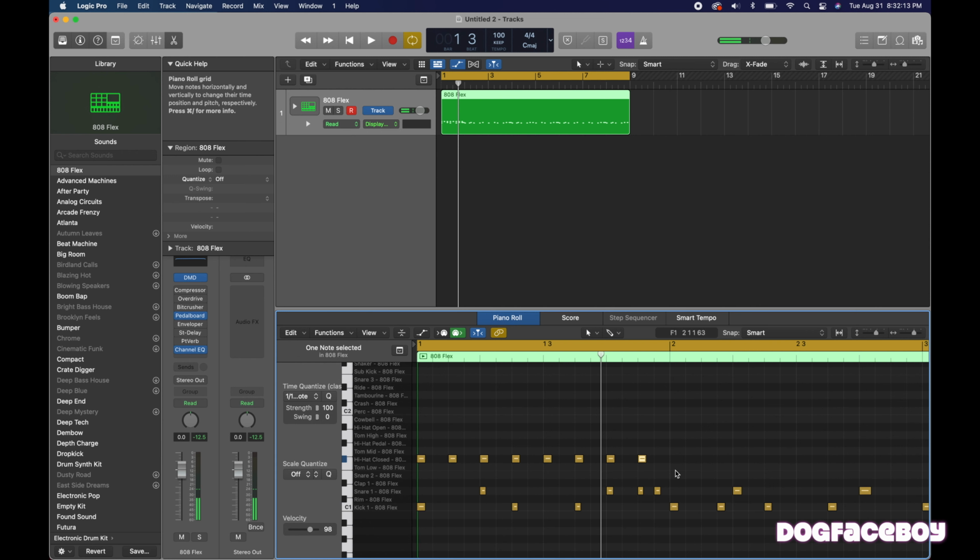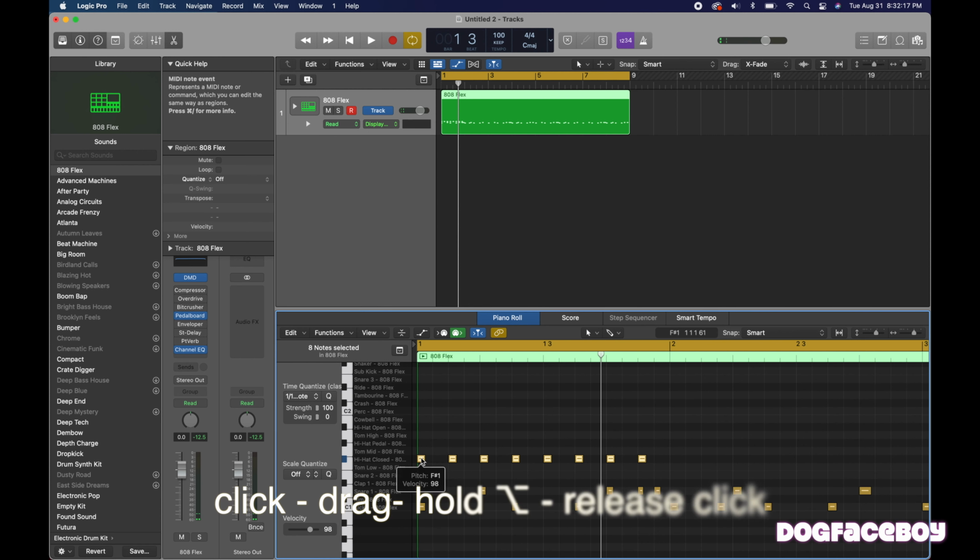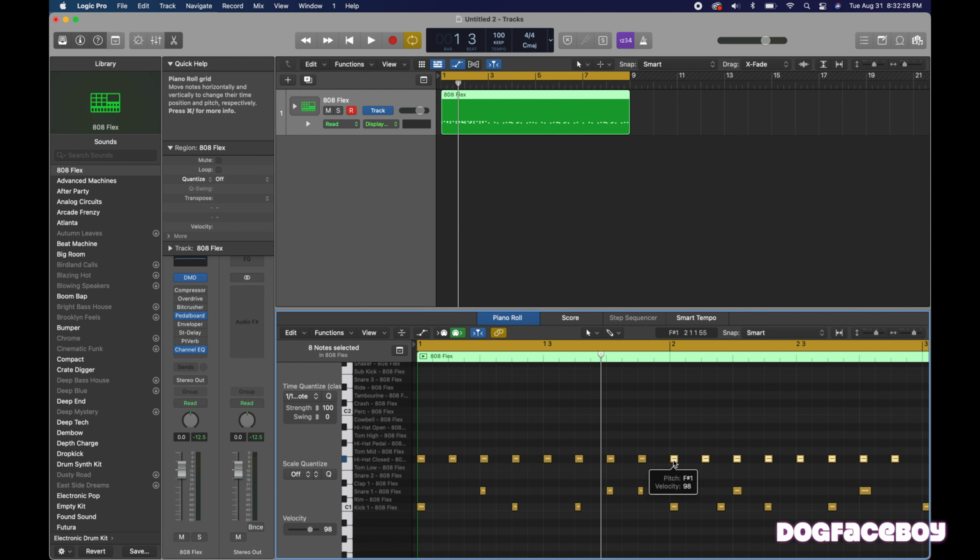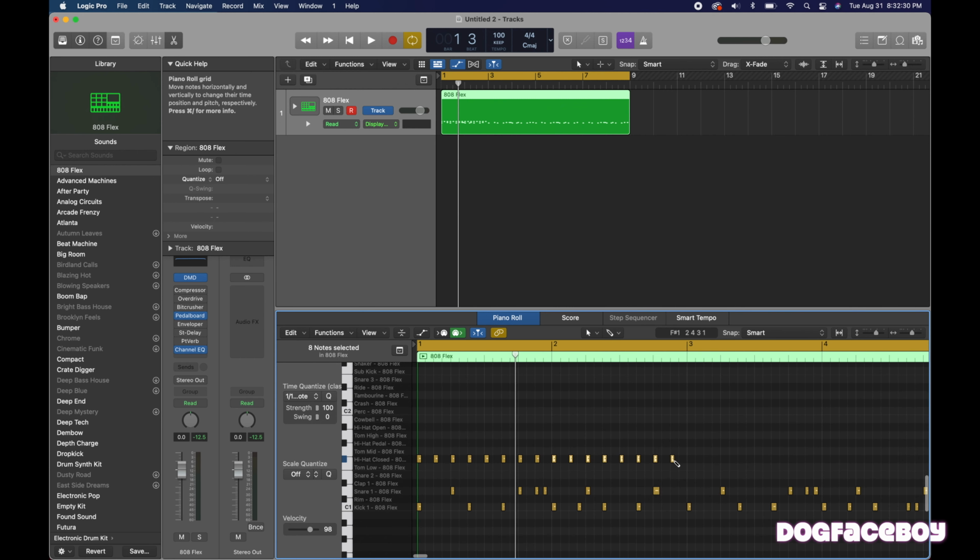Okay, so let's do a bar of that. Highlight them all. If you highlight and click on the first note, drag them over. Okay, hold Option before you let go. When you let go, it will copy paste all of those notes where you place them.